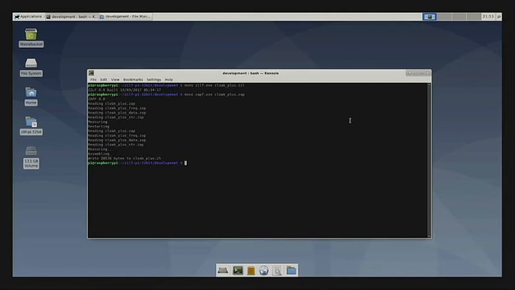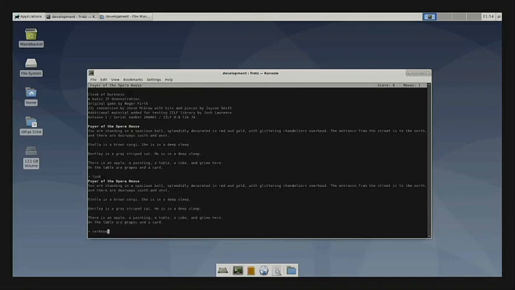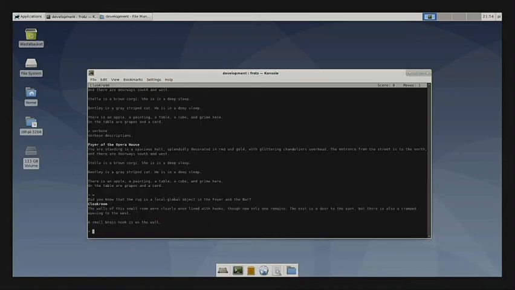From here, we can use the interpreter, the program we're going to use to actually play it. Cloak Plus Z5, and here comes the game. And that's what it looks like. Obviously, you can do all the good stuff: you can put it into verbose mode, you can try to go west, and there we go. So that's what the code looks like, that's how you compile it, and this is how you play your final game file.